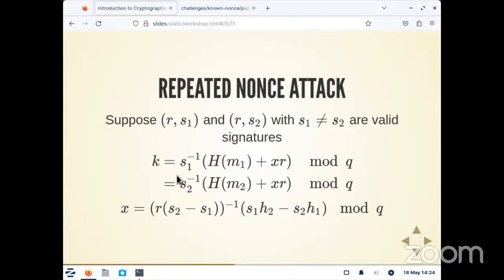Recalling the signature creation slide, we had S and K on opposite sides here. Basically, I cross multiplied that original equation, where S equals K inverse times this stuff. So I multiplied both sides by S inverse and by K. And since those K values are the same, you get K equals this value here, and K also equals this other value here.